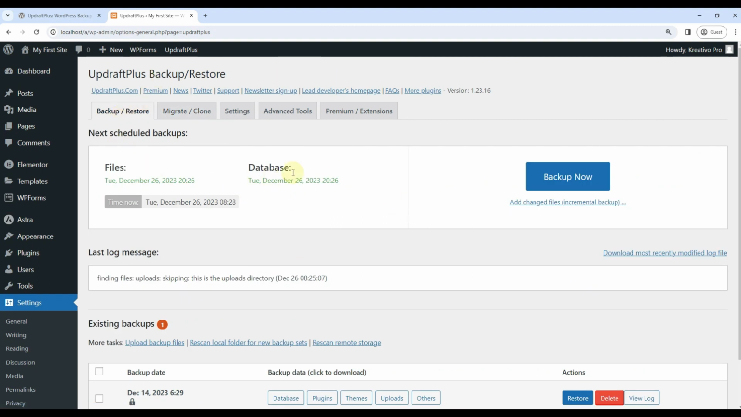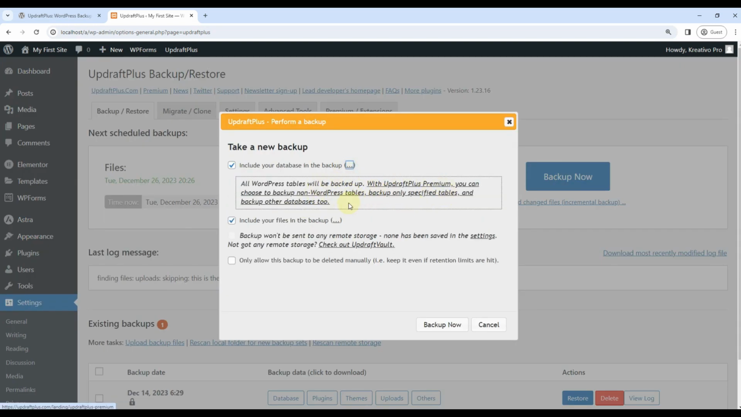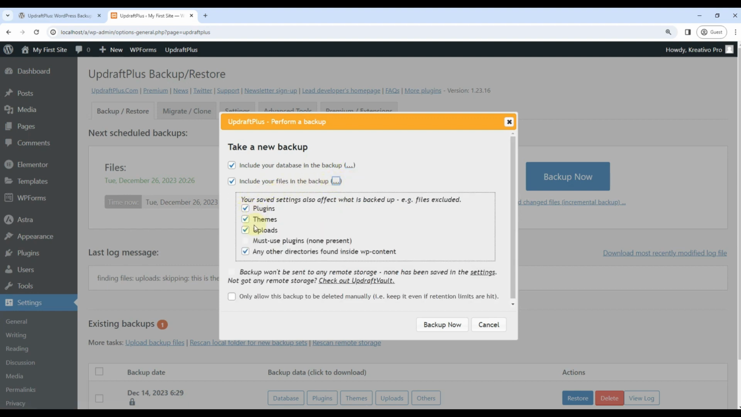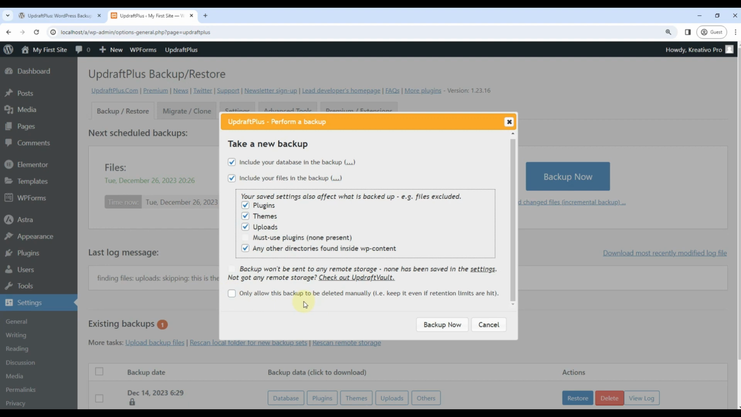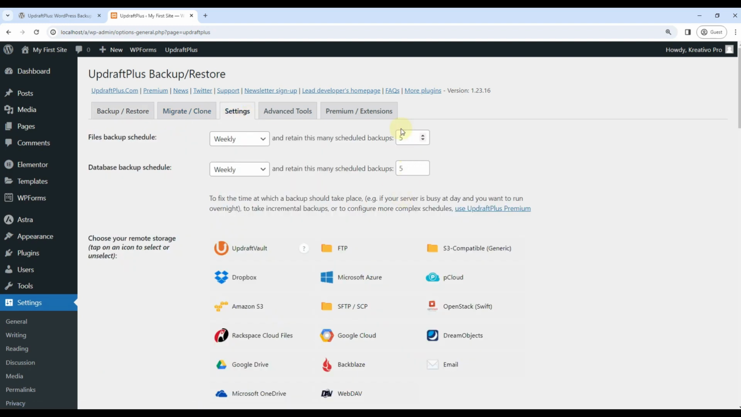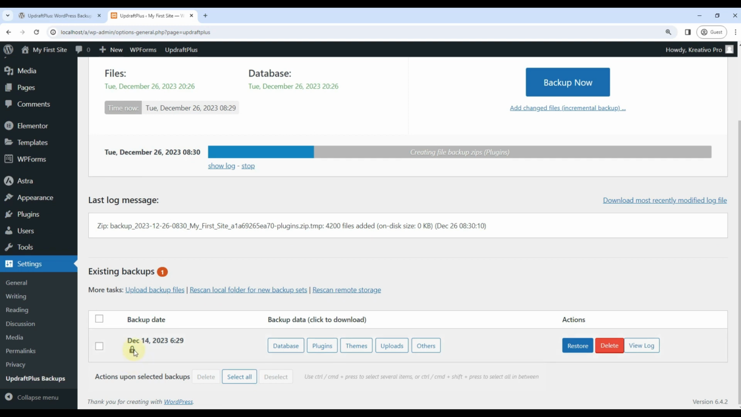Now that UpdraftPlus is set up, we can directly take a backup. So click on Backup Now. In the premium version, you can also select which database tables to include. Let's go to files. You can choose which files to back up, and you can ask UpdraftPlus to delete this backup only manually so that it won't delete it among these 5 backups. The backups that can only be deleted manually will show a lock here.